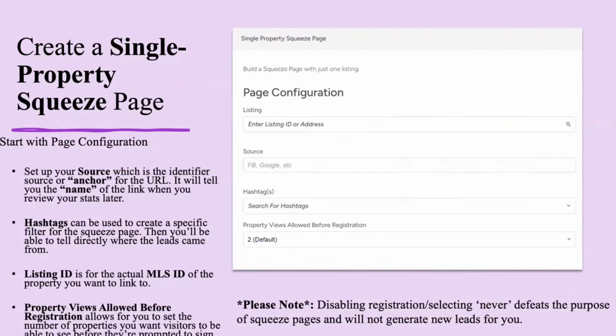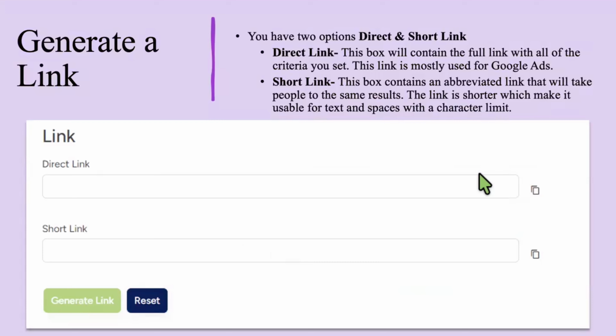You'll need to put your property views, and make sure you have the actual MLS ID for the listing just to make it easier for you. But I will say when you're setting up the property views, try to set it at a number that requires them to look at it, because if you don't, then it won't generate anything for you. I would say your number is two. That's just the default. Just stick with that, especially if you're doing like 5 properties, just stick with 2. It's just the easier number to stay with.